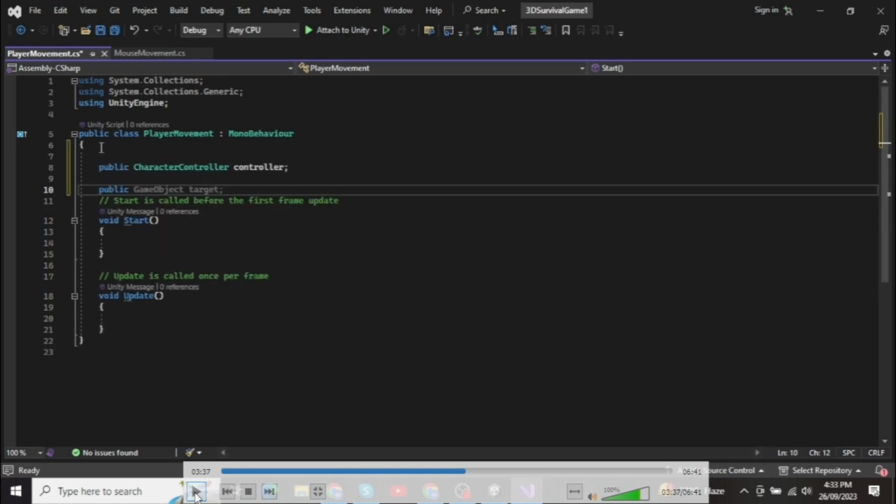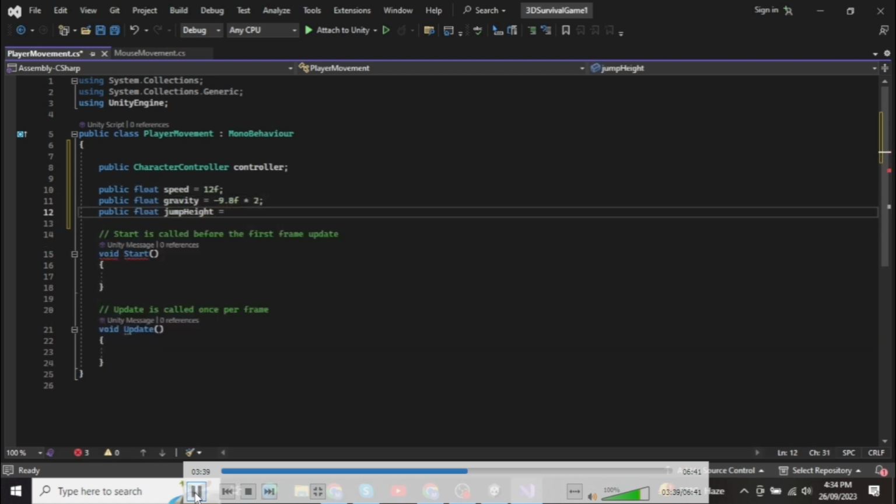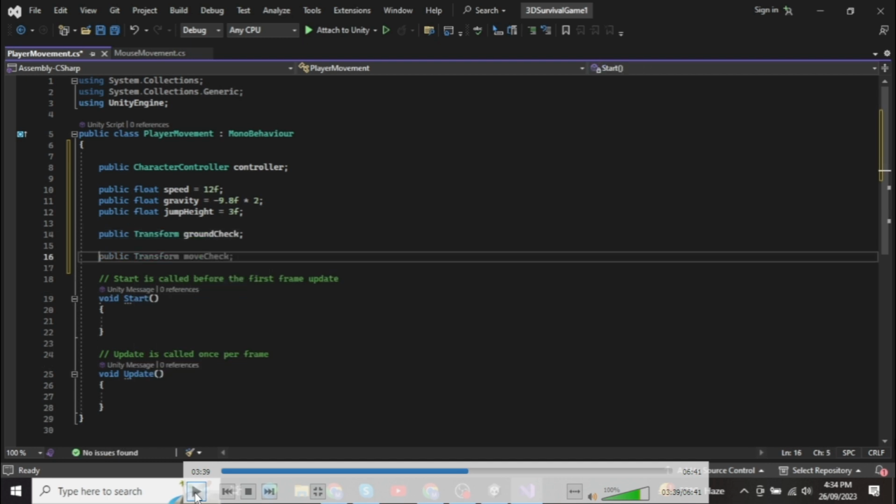Public CharacterController with C small letter. This variable allows you to reference the character controller component attached to the player character in the Unity inspector. Then public float speed, public float gravity, public float jumpHeight. First, public float speed. This variable sets the player's movement speed. You can adjust it to control how fast the player character moves.